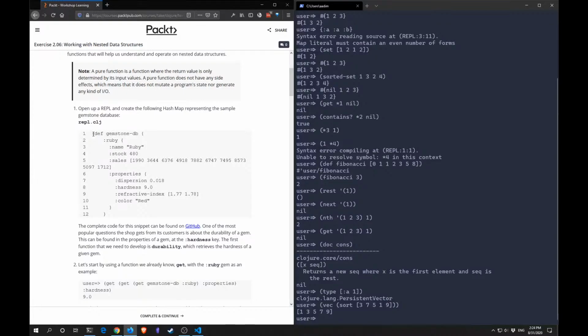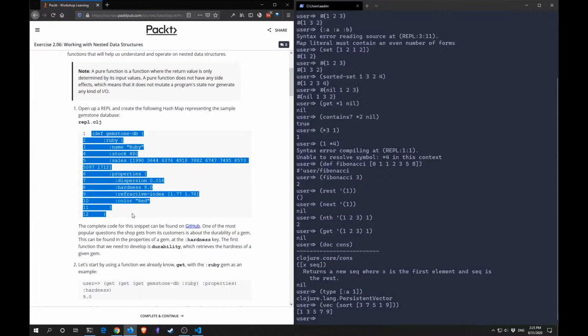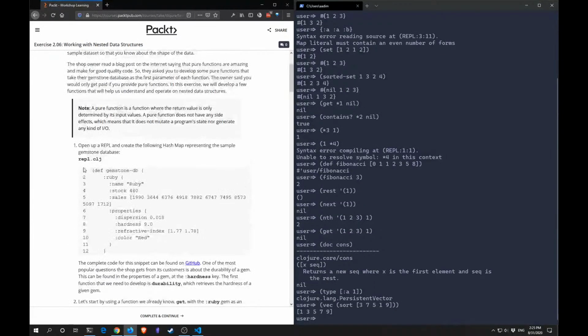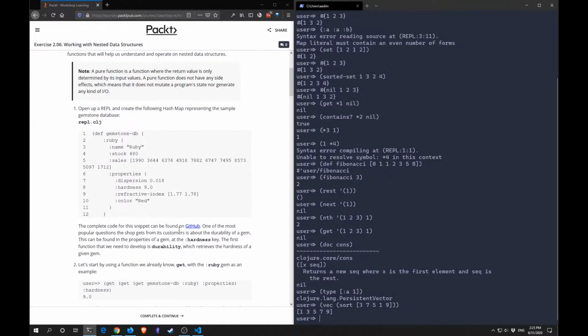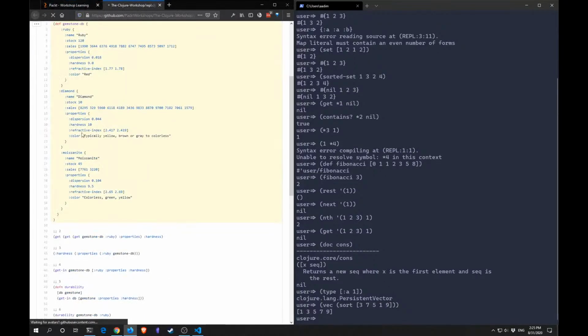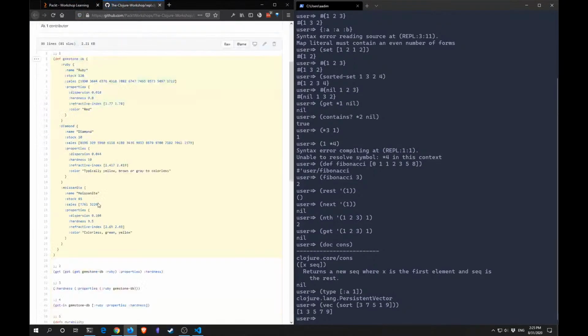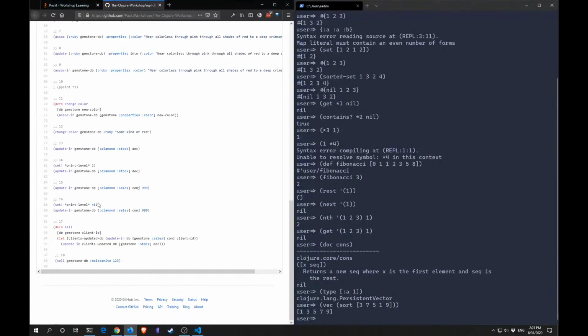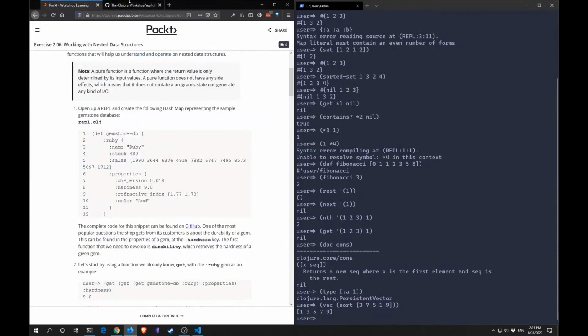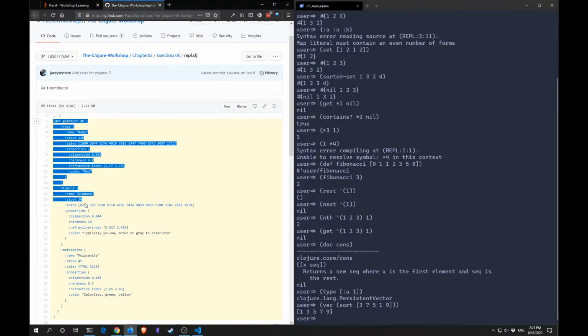So here we're defining a gemstone database, and we can't copy it as it is because it's copying the line numbers as well. So we'll have to type it in, or we can use this. So yeah, let's just copy paste it.